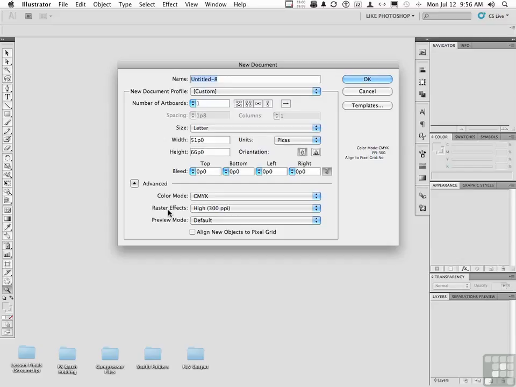It's on high because we're going out to print. But if we had chosen web, I would actually use screen at 72. This allows my effects, like drop shadows, as I mentioned, to come out beautiful every time. The preview mode, default, you go into what's called pixel or overprint. We'll explain most of those later.